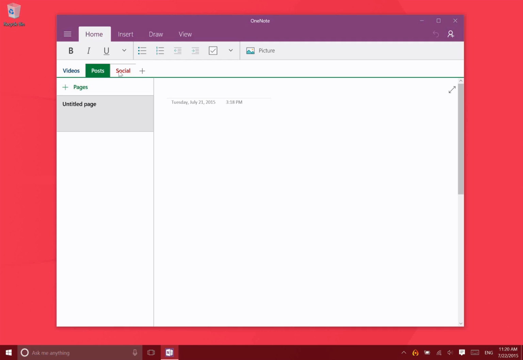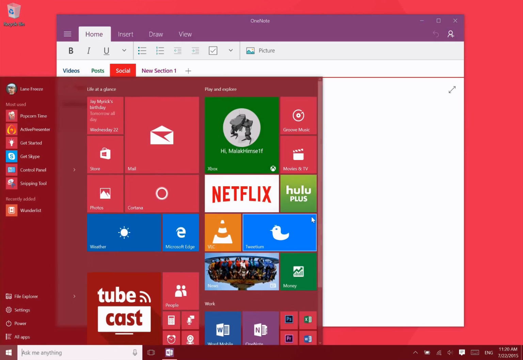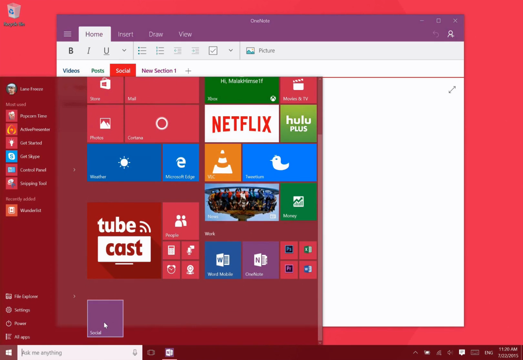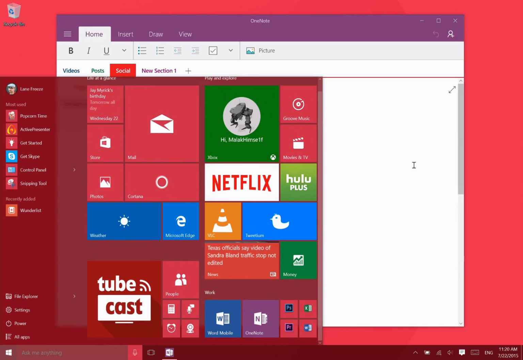So as you'd expect, you have access to your different sections and notebooks within the application. You can create new sections, you can rename them, and also you can change the section color. And then you can pin an individual section to the start screen, or start menu rather. So this just gives you quick access to that specific section if you use that very frequently.